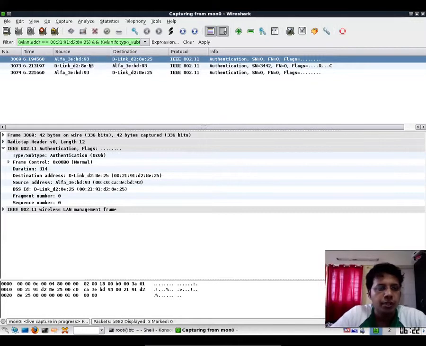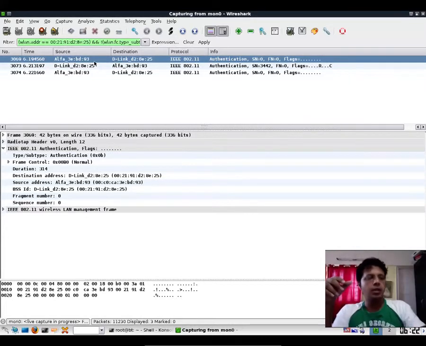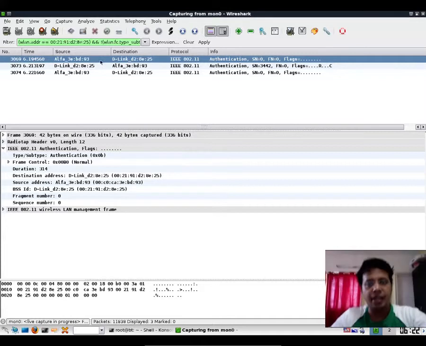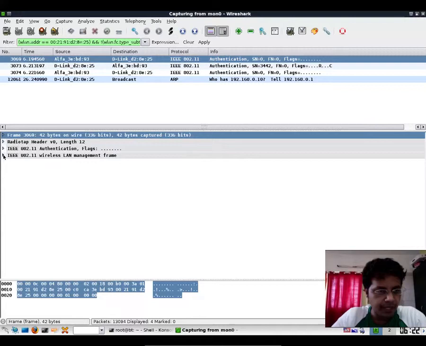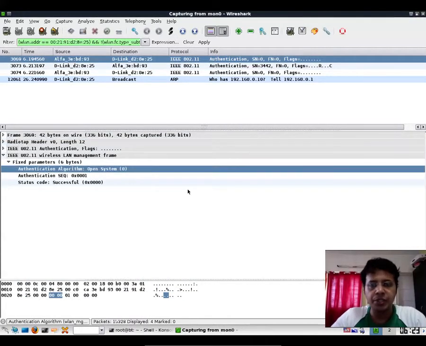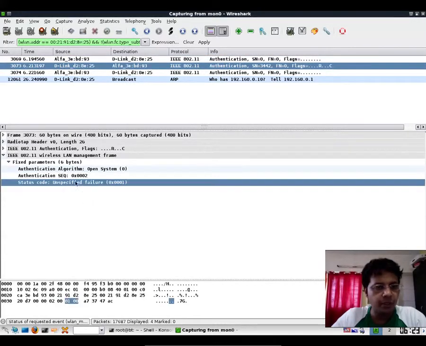If you notice, we are able to see our alpha card, because now we are using the card on the hacker machine, which is our favorite little alpha. The alpha card has sent an authentication request. If you look at the packet, here is the authentication request, and here is the response from the access point, and it says, well, you know what, authentication failed.